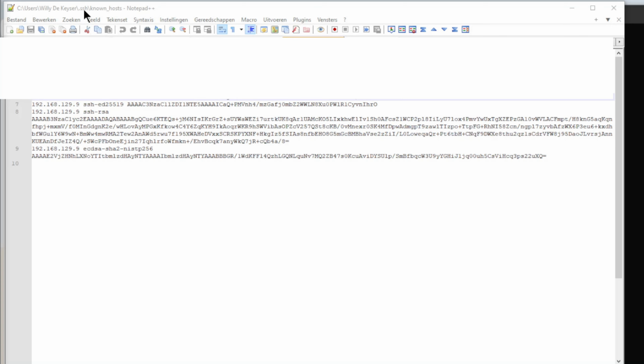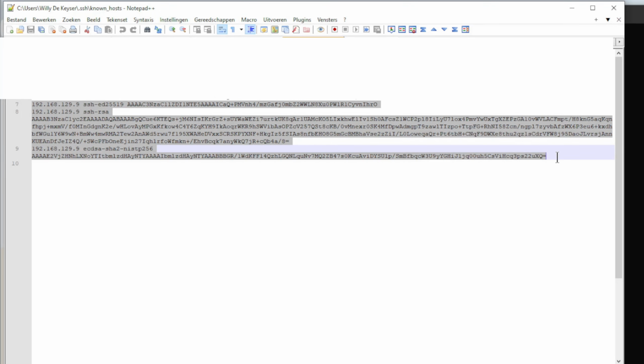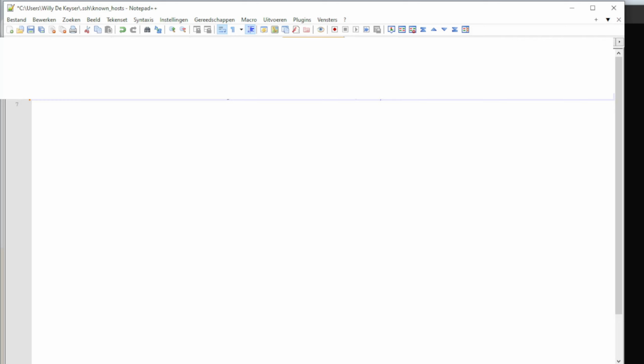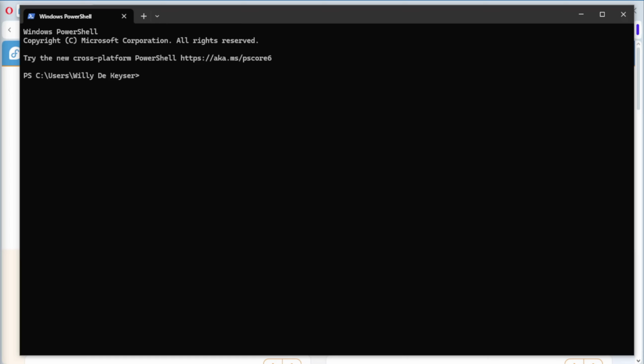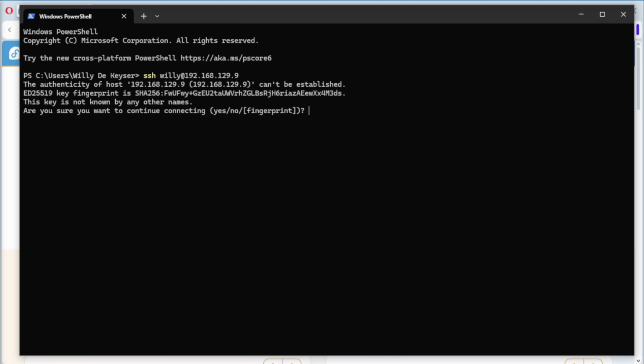Open the .ssh file with Notepad++ and every item with 192.168.129.9 you have to remove. So from here until the end we delete. We save it and we can go back to our SSH command line. We are back on our command line and SSH to our server. Now you see we need to confirm the fingerprint. Yes. Password.